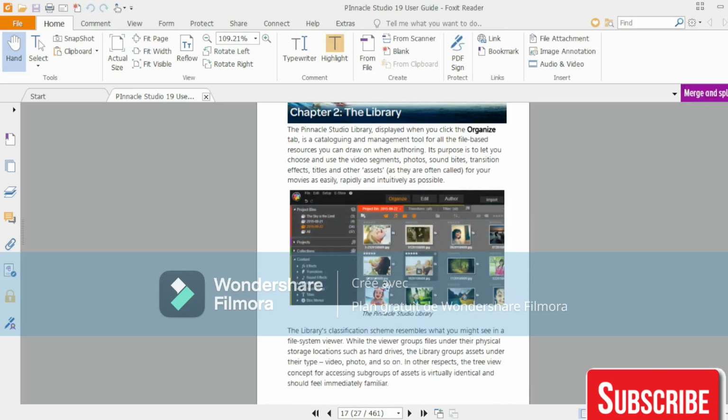So we have here, as you can see, the Pinnacle Studio library. The library's classification scheme resembles what you might see in the file system viewer, where the viewer groups files under their physical storage locations, such as hard drives. The library groups assets under their type, video, photos, and so on. In other aspects, the tree-view concept for accessing subgroups of assets is virtually identical and should feel immediately familiar.